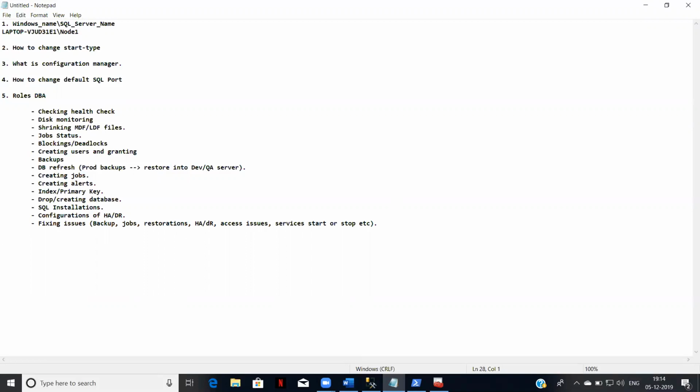Most of the cases, the health check. Let me discuss a couple of things here. Before that, I'll continue with this point for now. I think I forgot one more thing before these roles and responsibilities. I forgot to tell you one thing related to after SQL Server installation. There are a couple of prerequisites. Can you hear me?